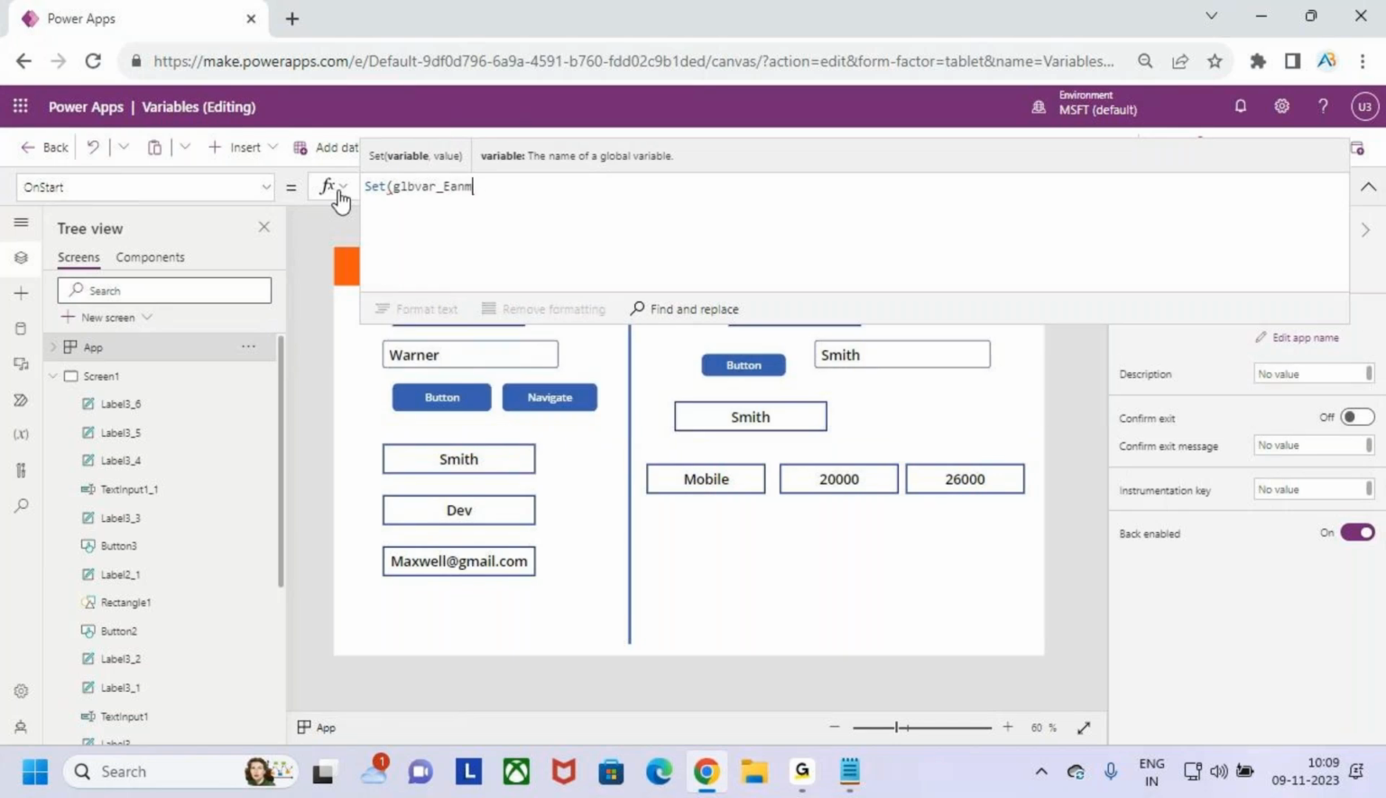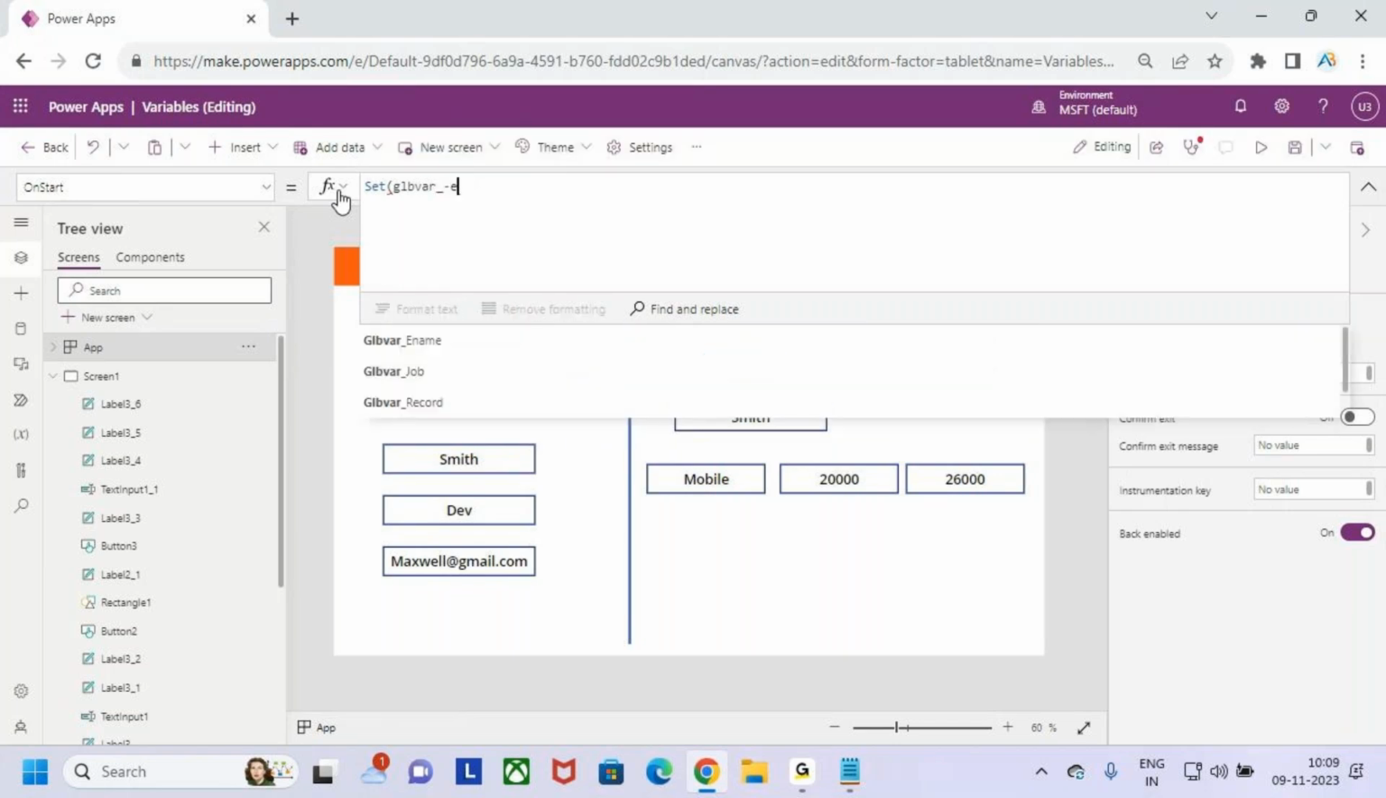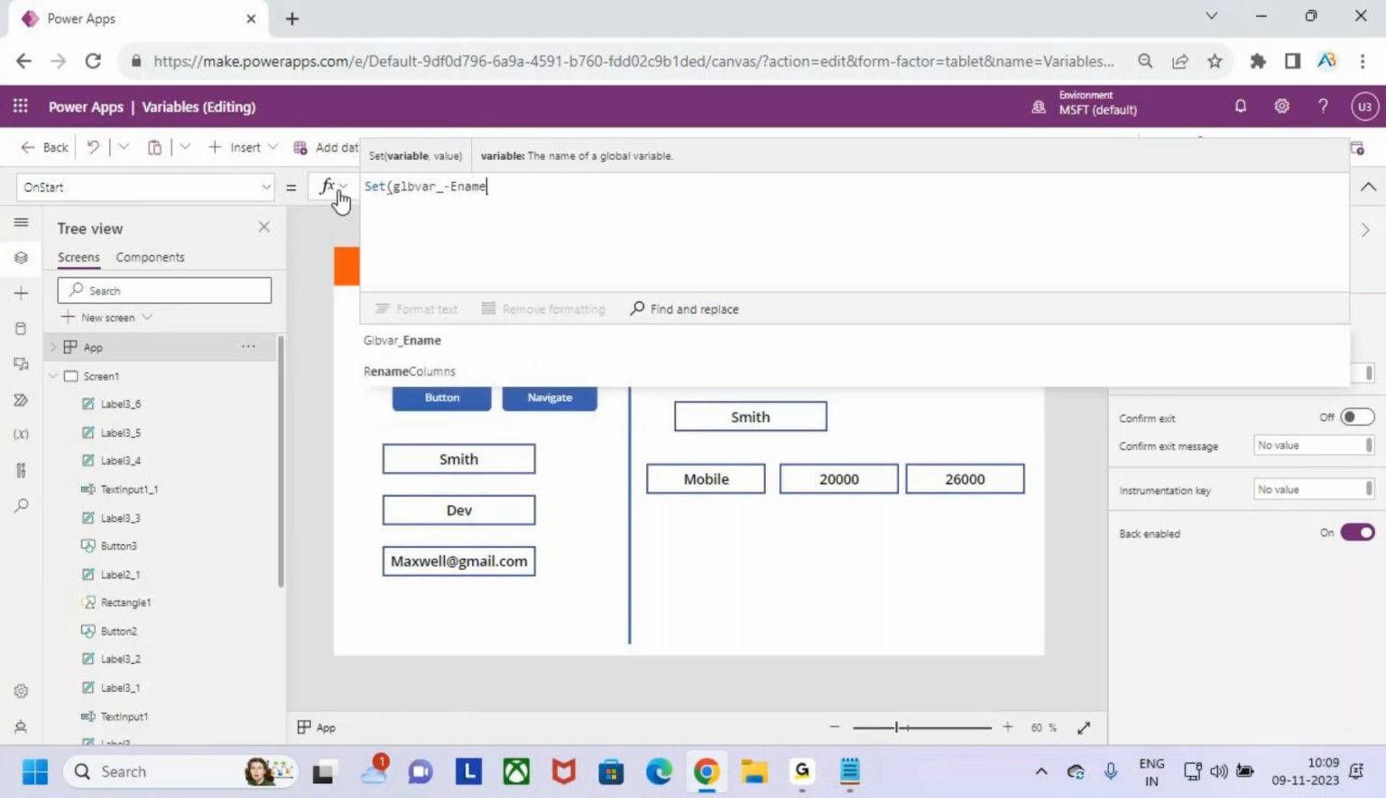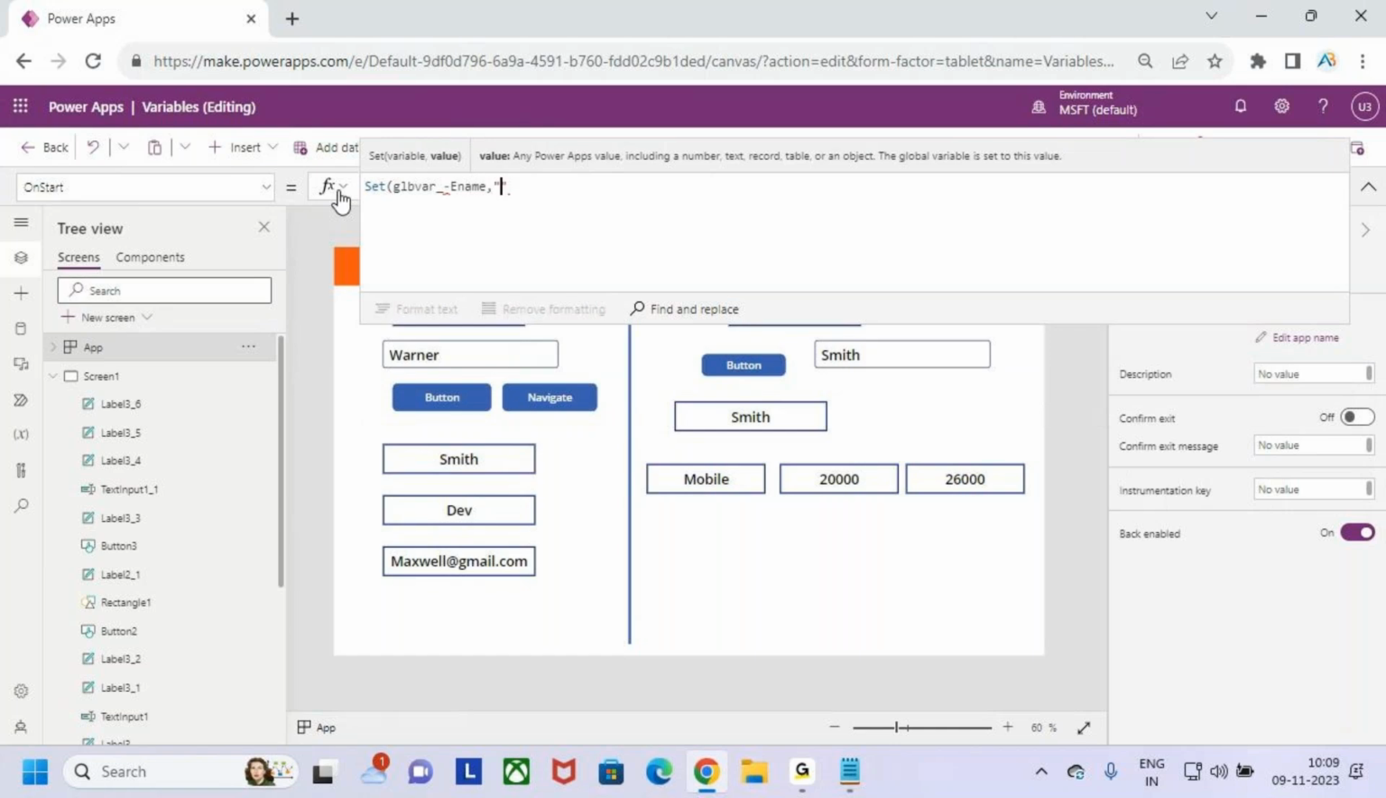ename. Now keep a comma. Let me pass the value. Warner is the value. Now see, I am declaring one variable. What is that variable name? Global var ename. What value is it holding? Warner. Now it is possible to declare the global variables on the on start of the app. Whatever variables you declare on the on start of this app, you can make use of these variables in any one of the screens.